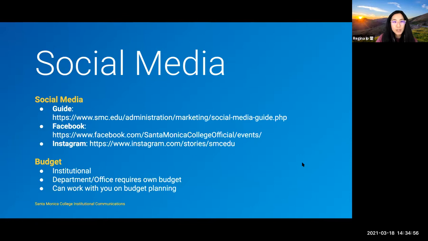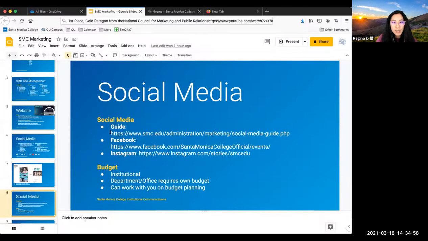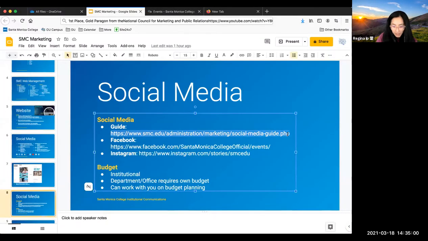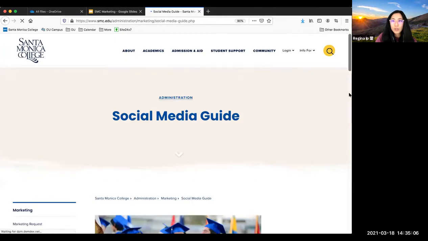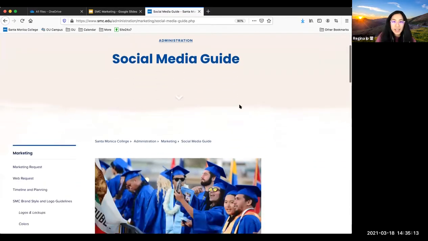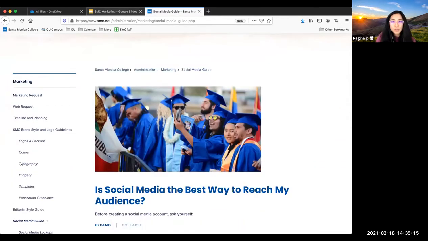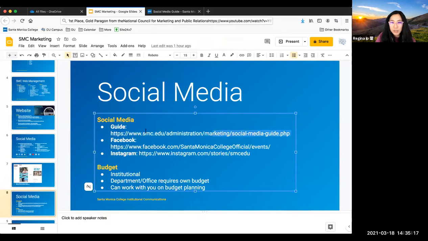So I'm gonna go over the social media guide, because I get questions pretty often about whether someone should start a Facebook or an Instagram, and I usually refer people to this guide. Let me copy and paste it in the chat. Well, we can also send everyone these key links later.